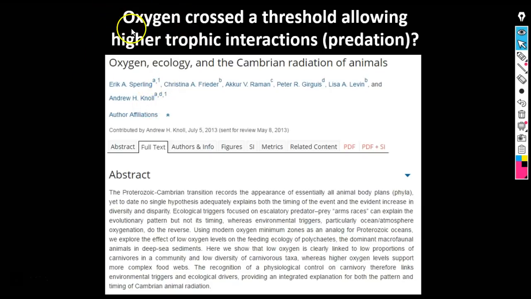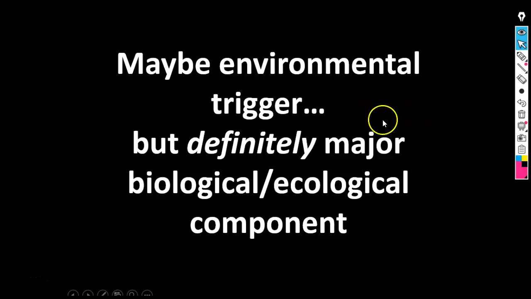So it may have been that oxygen was still a limiting factor in life, even through the Ediacaran. And then you needed sufficient life to be able to actually get cool animals that are zipping around and eating things. That might be an effect as well. So all of this stuff, these are not mutually exclusive hypotheses. These could all be working together. So it could be an ecological trigger, sure. But it's certainly, and I say this with 100% confidence, there is absolutely a biological and ecological component.